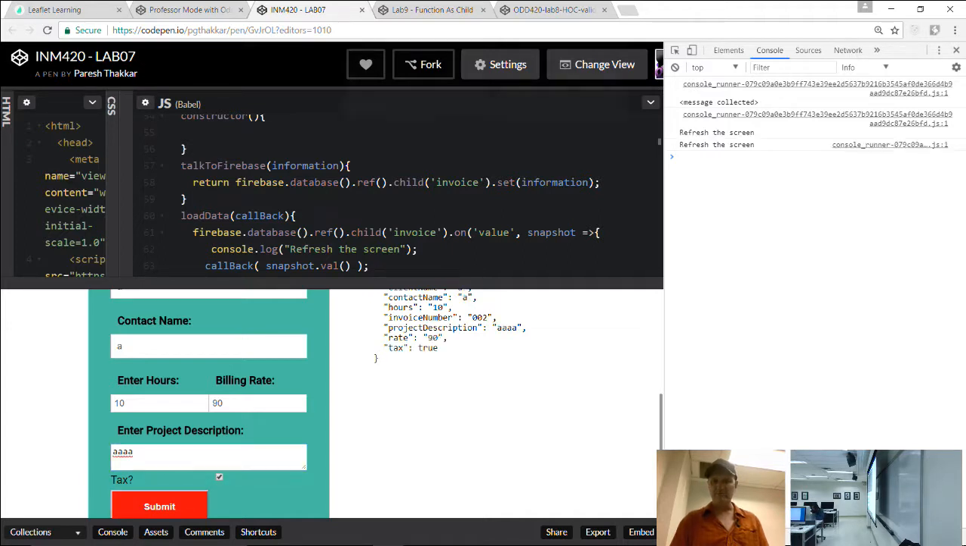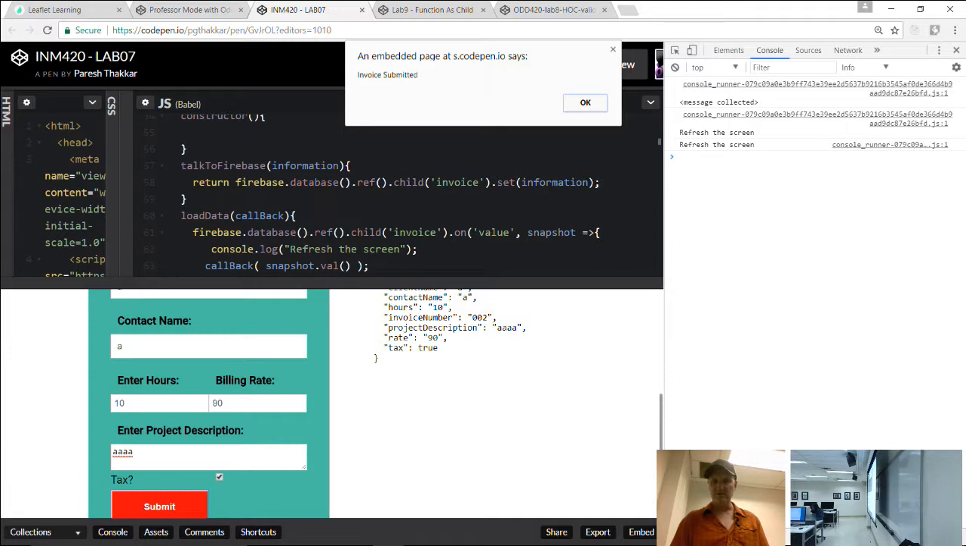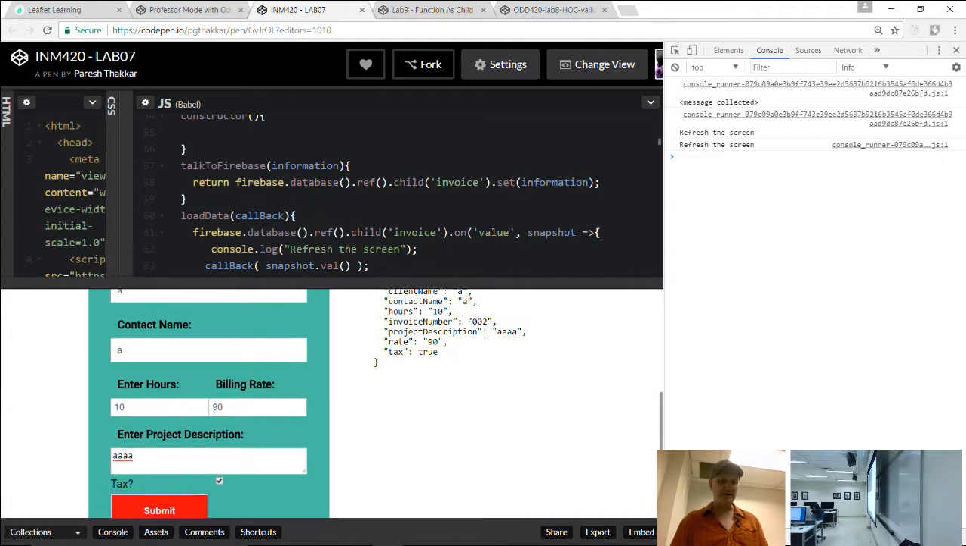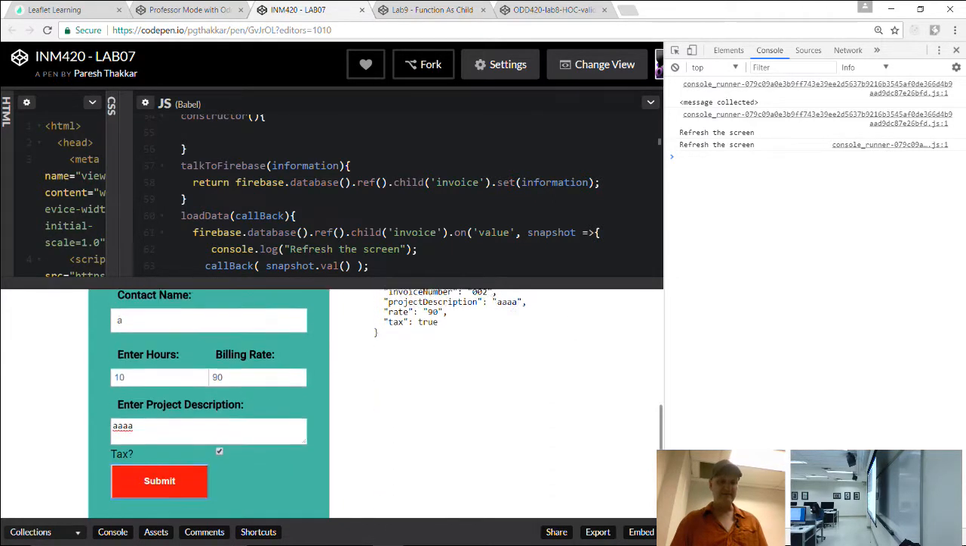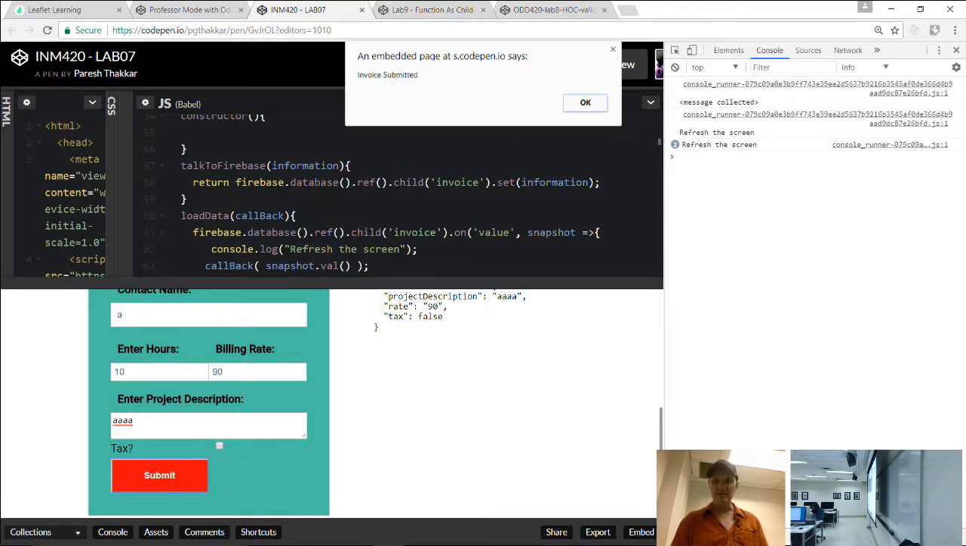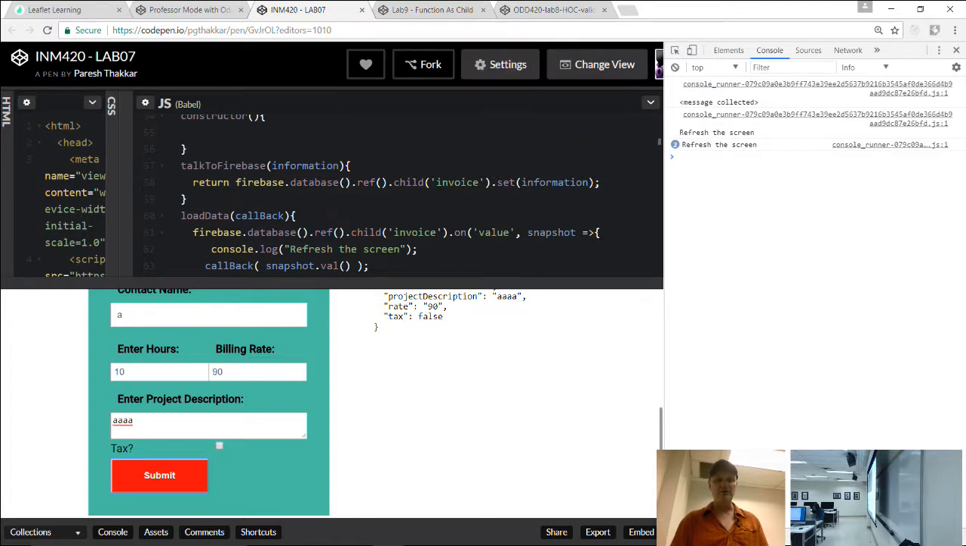So we submit. So we do get the refresh the screen message for that, and now it shows, but now let's try and change that. So I'll uncheck it and submit again, and we do trigger the refresh the screen. And now it shows false. Yeah, but when we are refreshing the page and we are trying from the first, it's coming false.